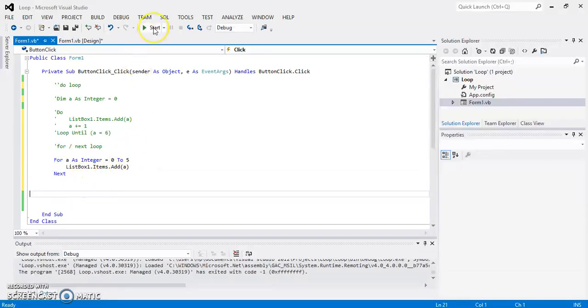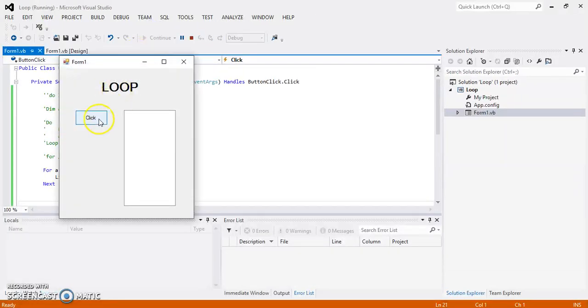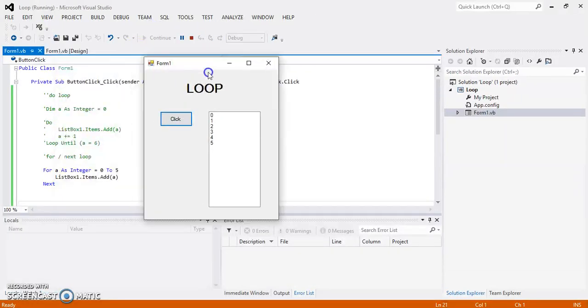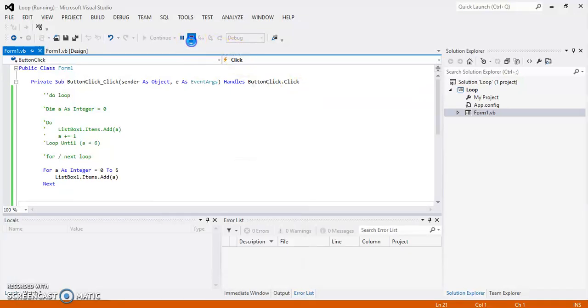Okay, and then let's see if it works. Yeah, and it works as it should, 0 to 5. After I click, it's going to show 0 to 5. Okay, let's stop this.